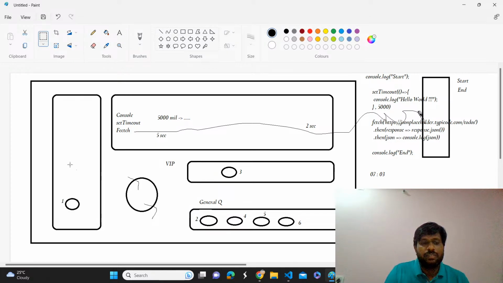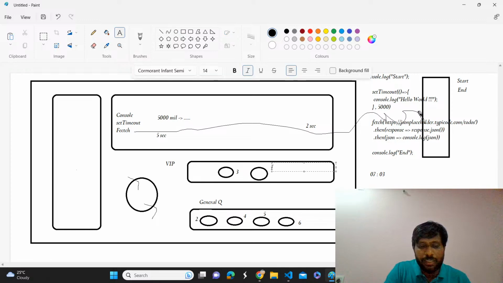1 is done. After that, 3. 3 or 2? 3, sir. 3, because it's the VIP line, they should complete, right? So here observe carefully. Before moving this callback function, another person came into the VIP line. His number is 7.